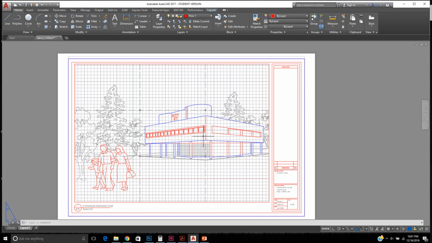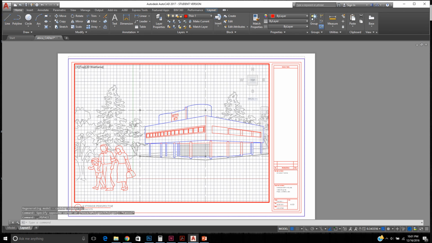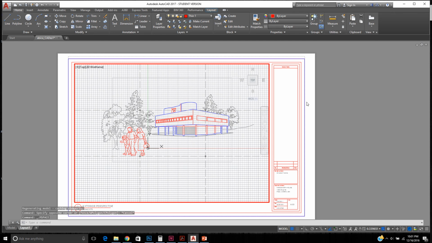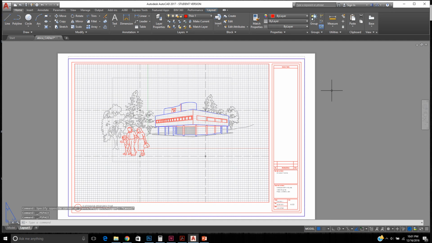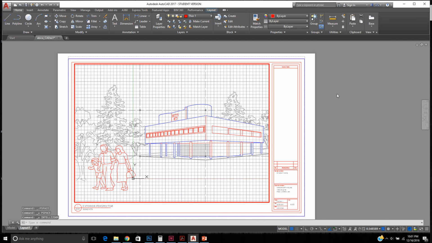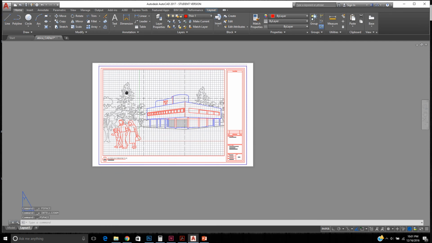If you double click inside this window here, this is called your viewport. You can zoom in and out, and it essentially acts as a window to the trace that you've done in model space. So you can imagine how this white portion here, this is essentially your 11 by 17 page.